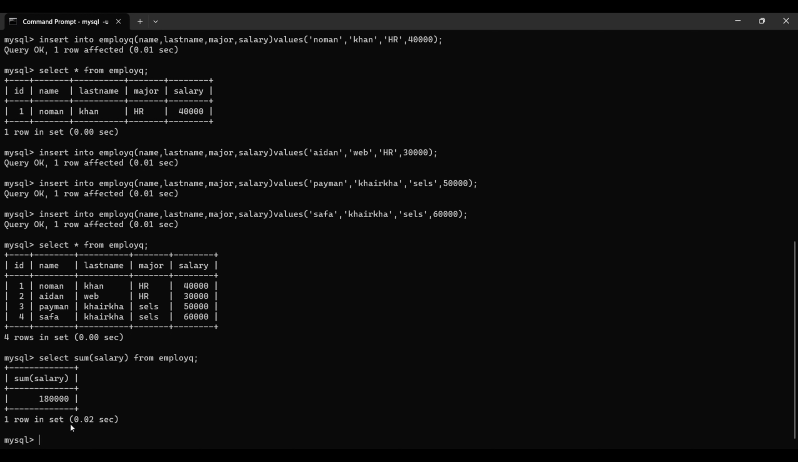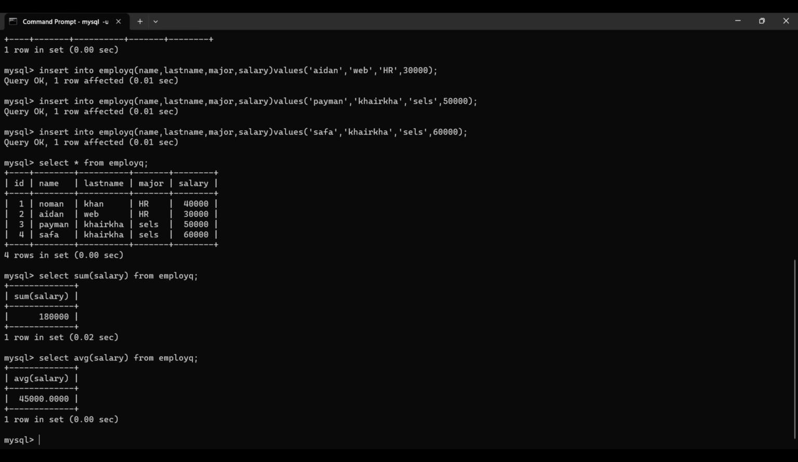Now I want to check the average of the salary in our table. Someone might ask, can you show me the average of the salary in our table? Basically we can use AVG, the average, with salary inside the brackets, then close the bracket, from, and I'm giving the name of my table, employq. As you can see, the average salary is 45,000 here, 45.